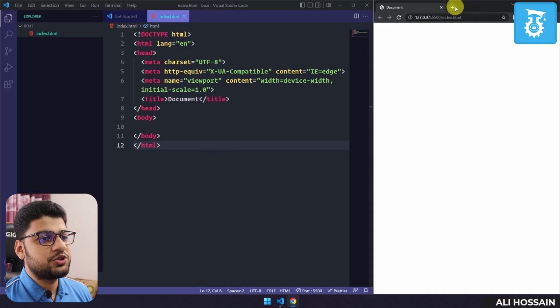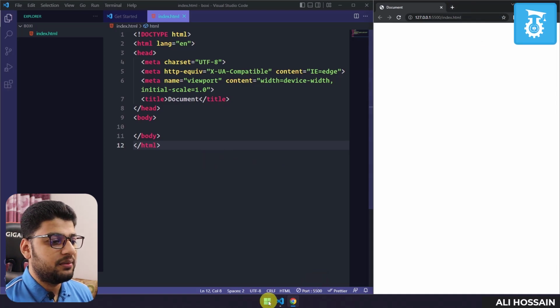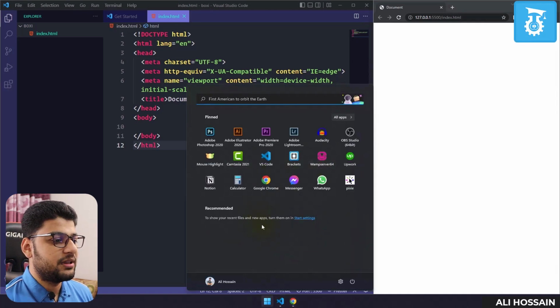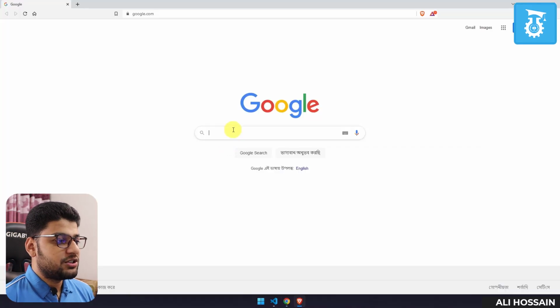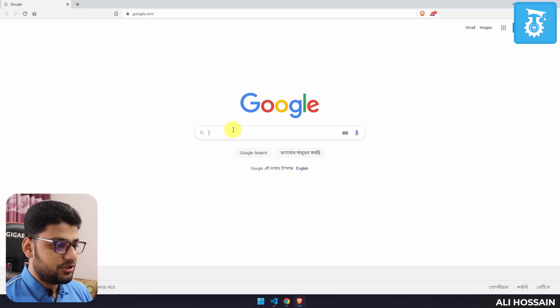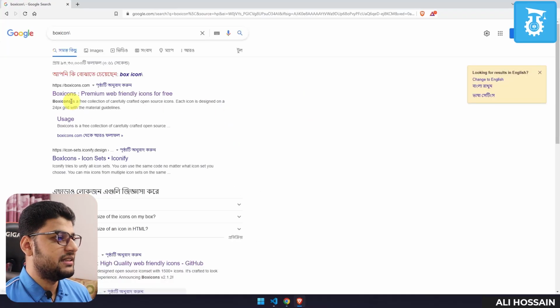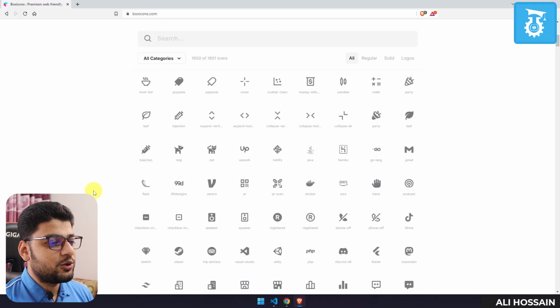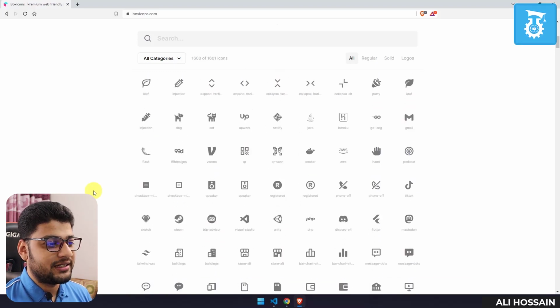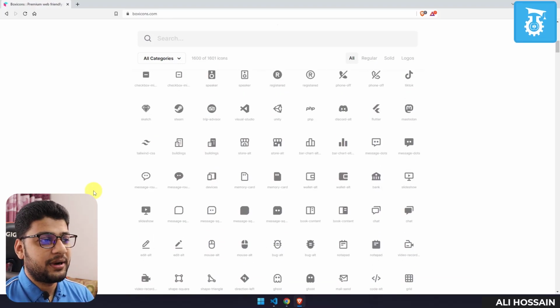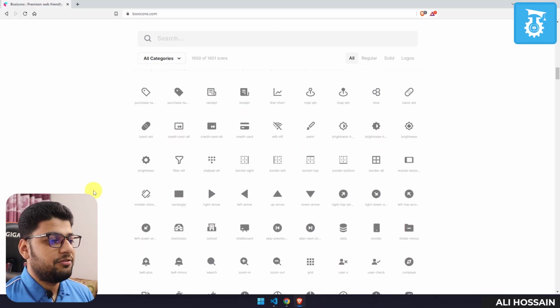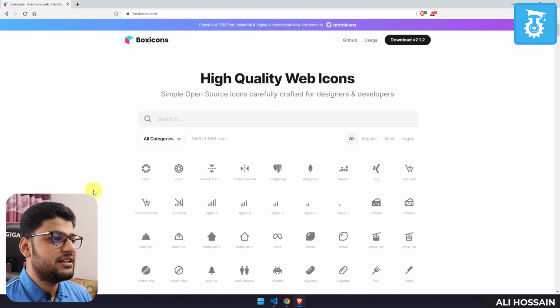If you're interested in using Boxicons, you can simply open the Boxicons website. You need to write Boxicons here. You can see this is the website name, Boxicons, premium web friendly icons for free. If you come here, you can see these icons look nice and also modern. You can say they are premium, but they're free to use. So if you're interested in using any icon, it's very straightforward.